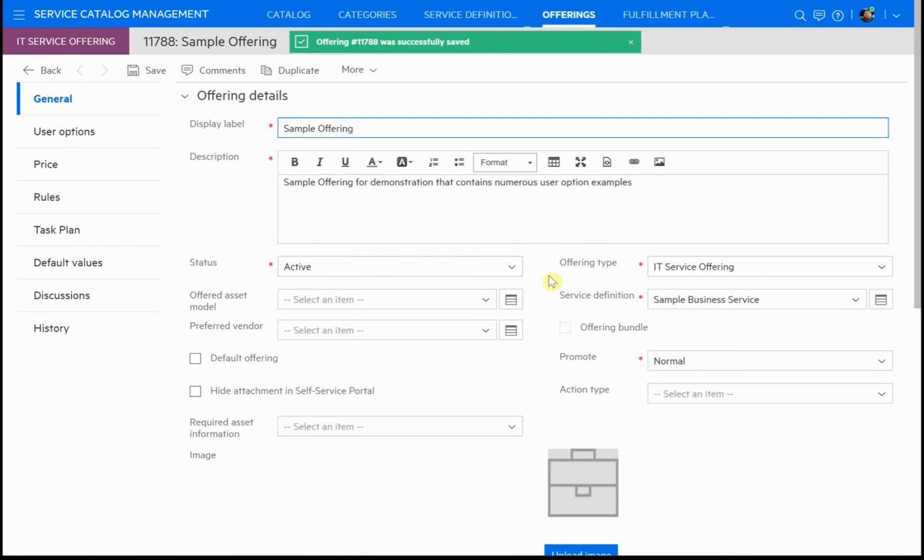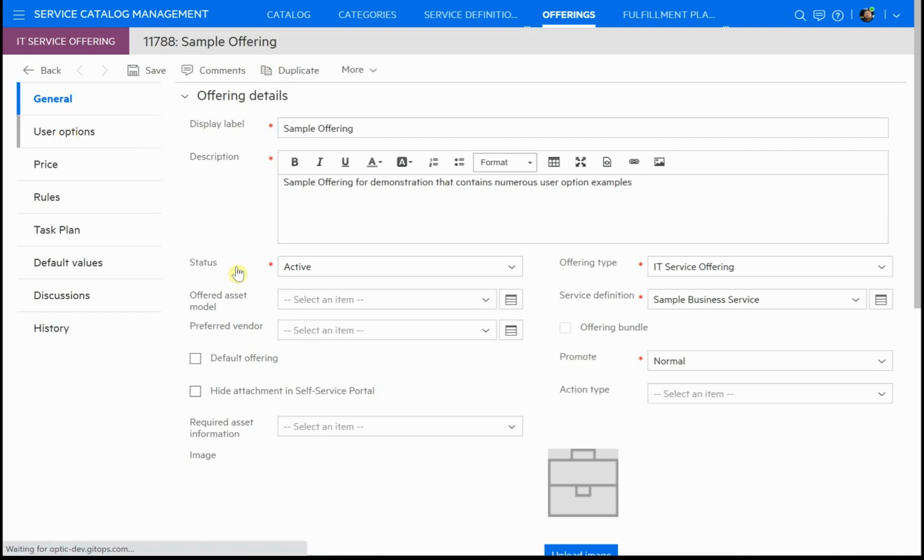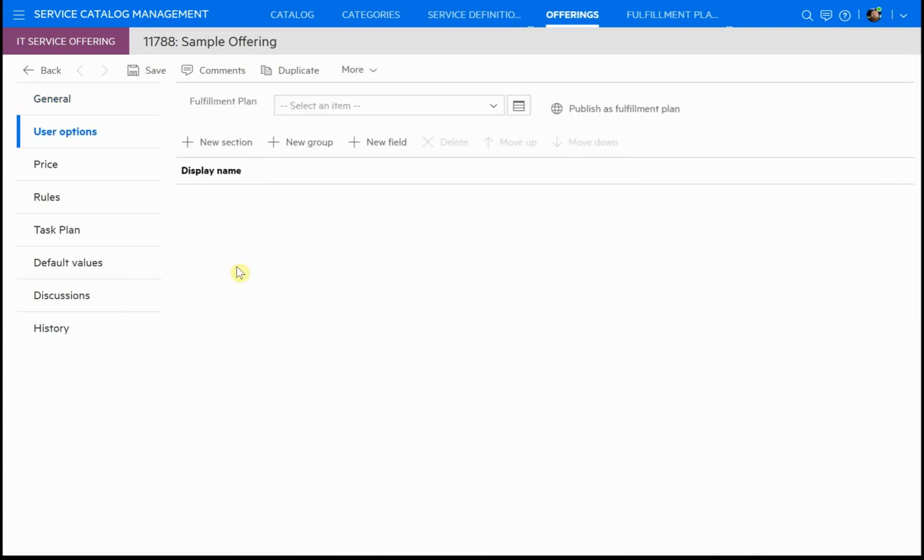So an offering, once you get created and once you get to this point, has lots of different capabilities. You can tie into asset management. You can pull and reserve hardware from a stock room, for instance. You can build custom approval plans. You can build custom task plans for the fulfillment phase of the actual request that's going to get generated. So there's lots of different things you can do here. One of those things is requesting additional information from the user that's specific to this request, and we call those user options.